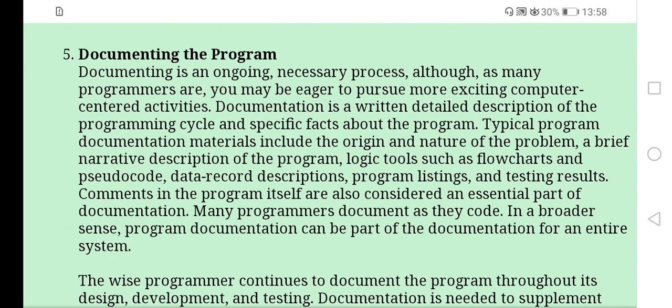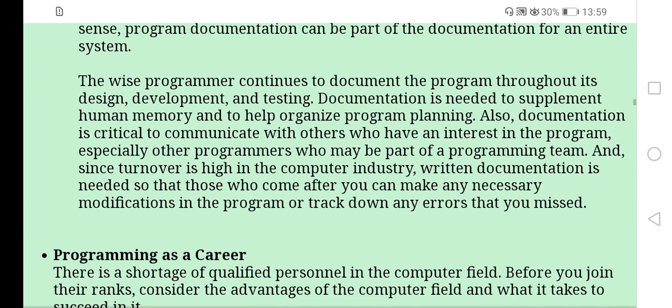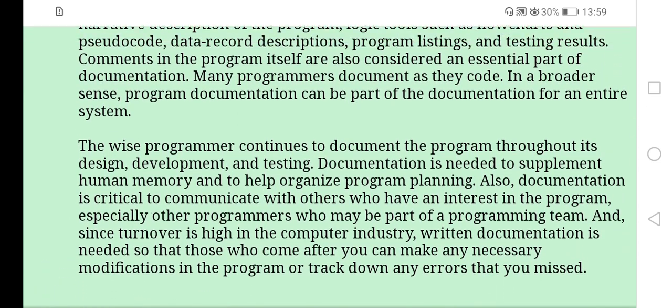Many programmers document as they code in a broader sense. Program documentation can be part of the documentation for an entire system. The wise programmer continues to document the program throughout its design, development, and testing.